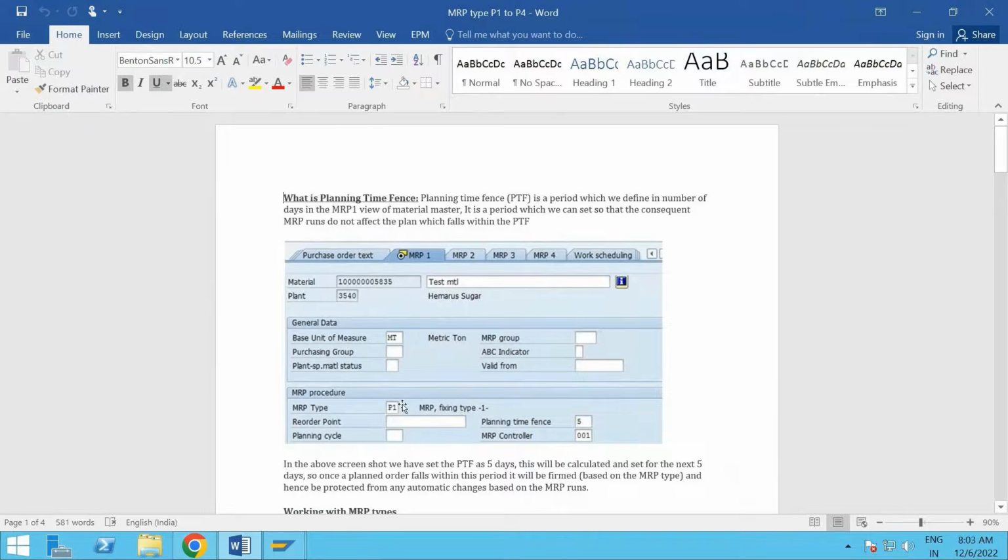P1 stands for planning time and M1 stands for MPS materials, master production schedule. Now, what is master production schedule and why is it required? First of all, MPS is required for materials which are of very high cost. Suppose you are manufacturing a car. Out of that, what is the highest cost material or component?